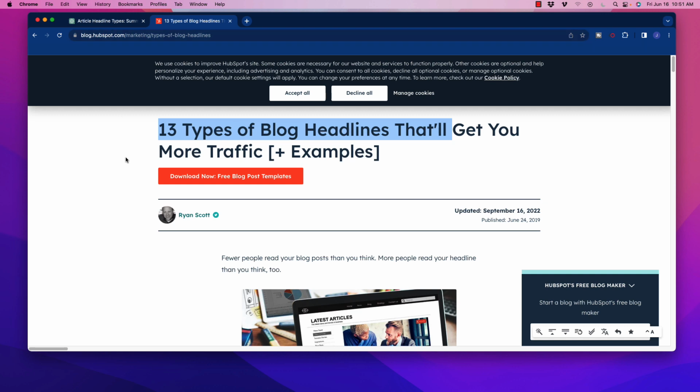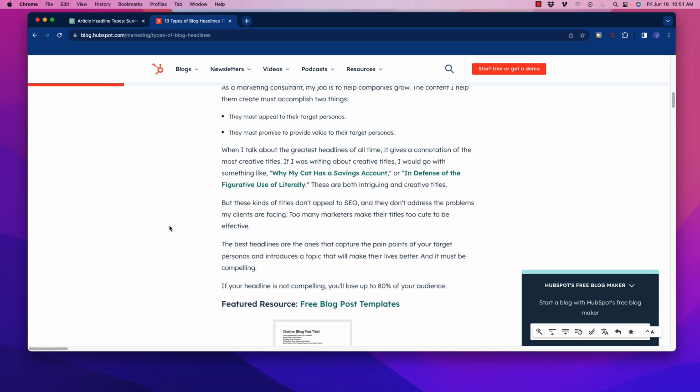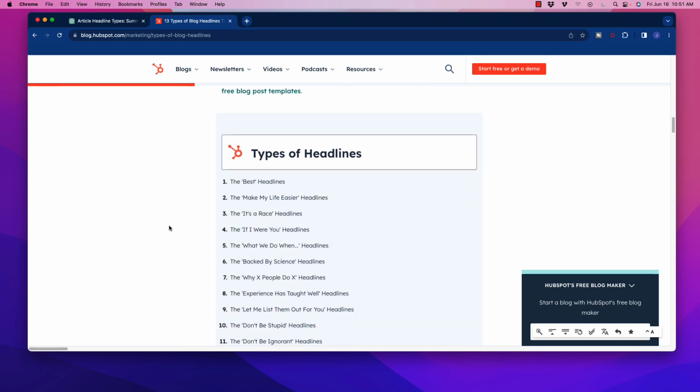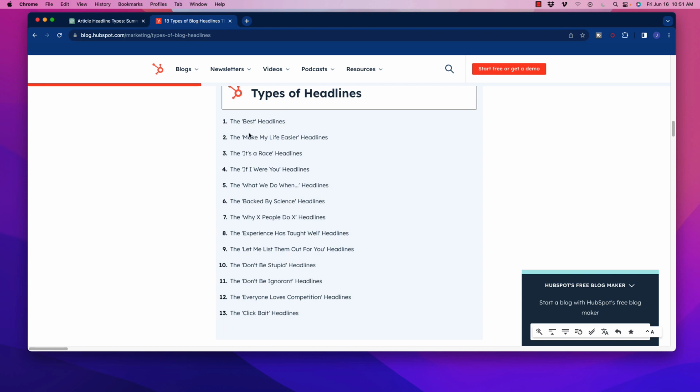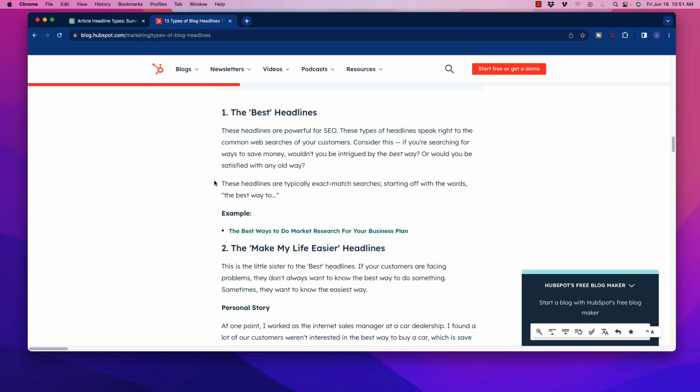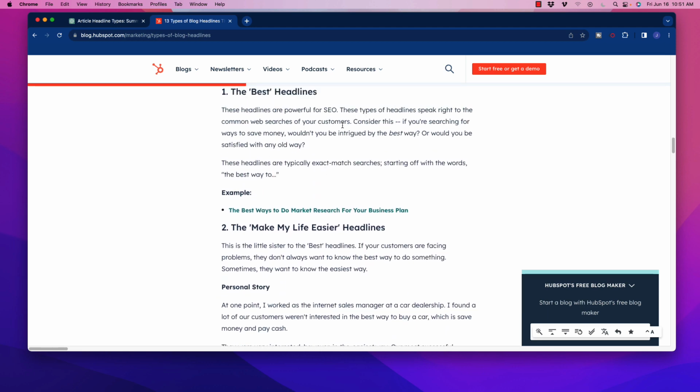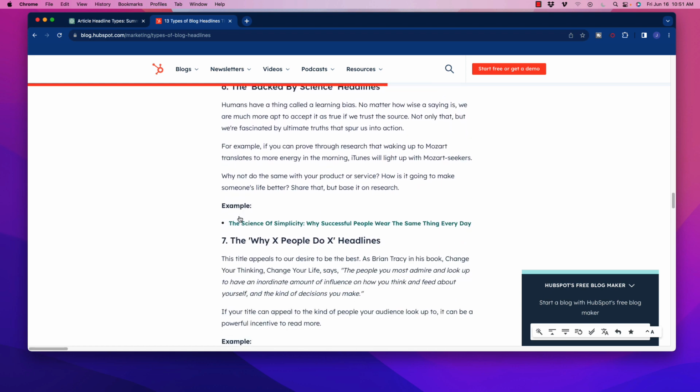So I searched for this and found this great blog post about this, which gives us 13 types of blog headlines. So based upon what they find in their research, they generated some really good types of headlines, like the best, make my life easier headlines, if I were you, etc. And they do actually outline some examples of these things in the information below.